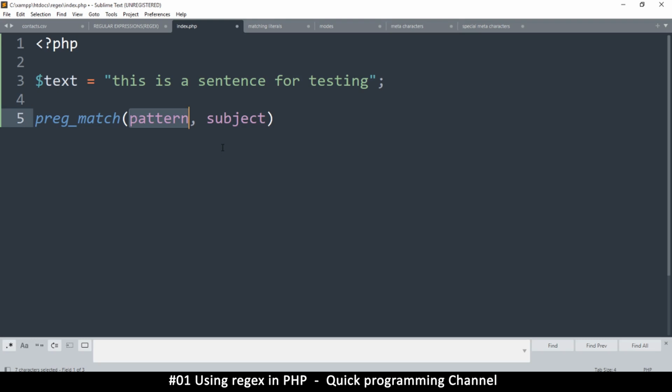A regular expression pattern looks like this. It's a string, obviously, so you put your quotes there, single quotes or double quotes, and then you have to put slashes like so. The pattern goes in between here. So if I want to match the word this, I'm going to put it in between those like that, and then my subject is the text that I'm trying to search in. I will put that there like so.